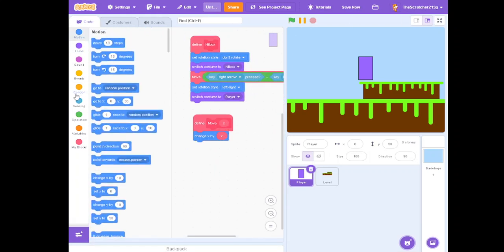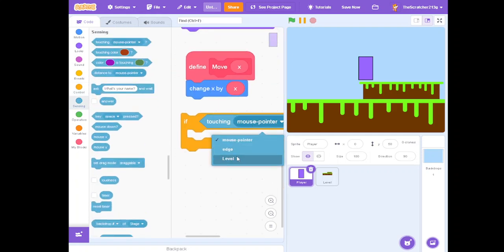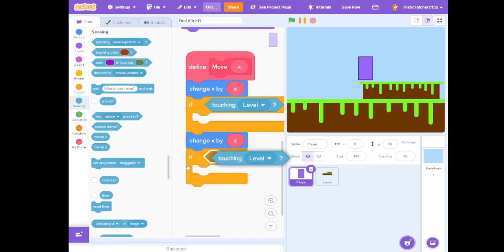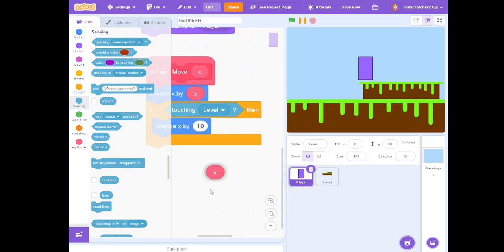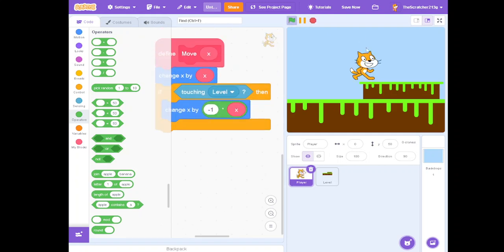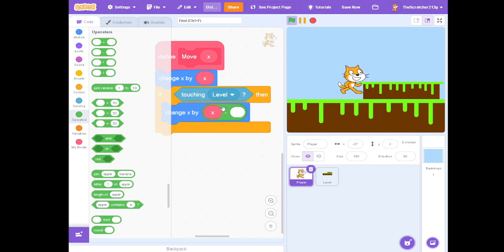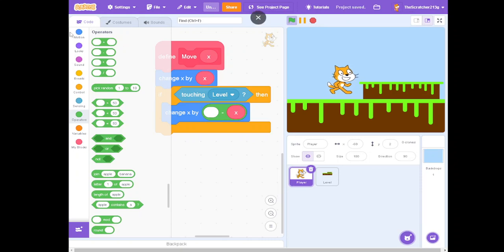Alright, so now change x by, and then if touching level, we're going to subtract the X, or you could actually just multiply X by -1, and this also should work, I think. Yes, that also works. But just do this. Oh yeah, I forgot, it's supposed to be like this. There we go. Put blank in there if you want, or you can put 0. As you can see, we can move left and right.